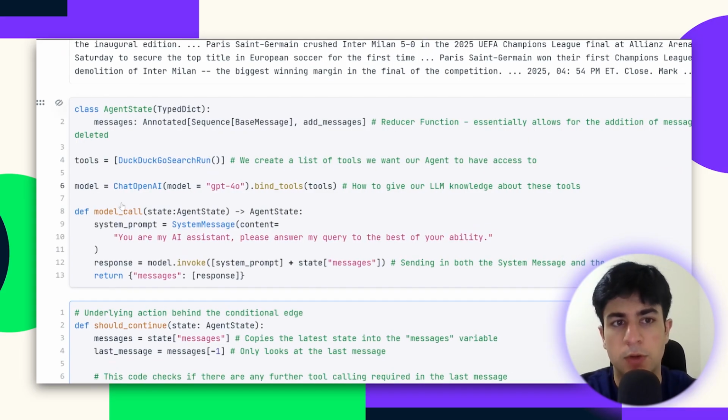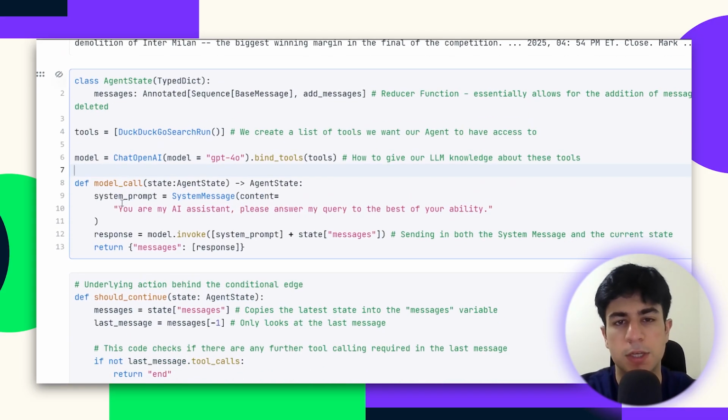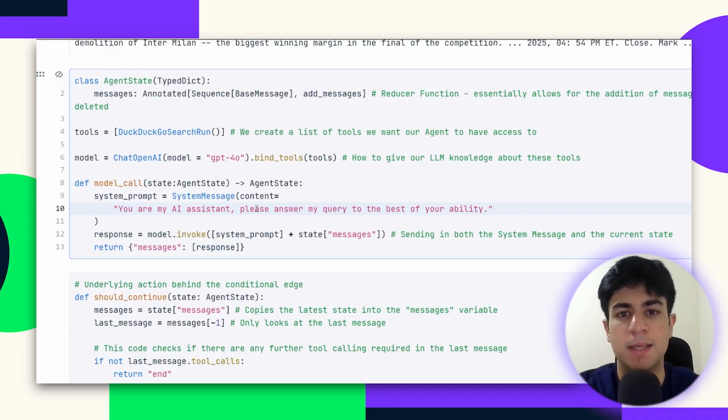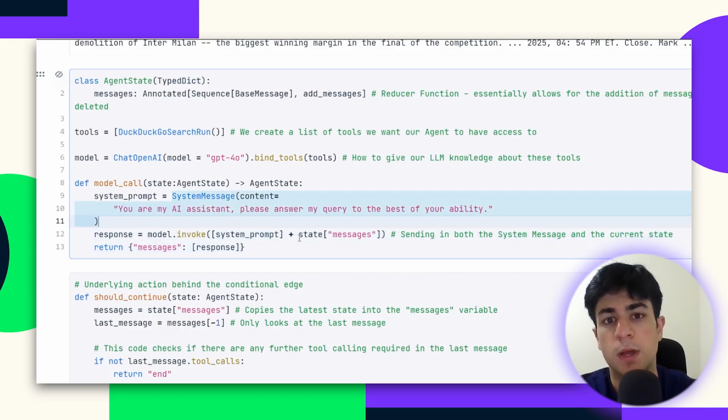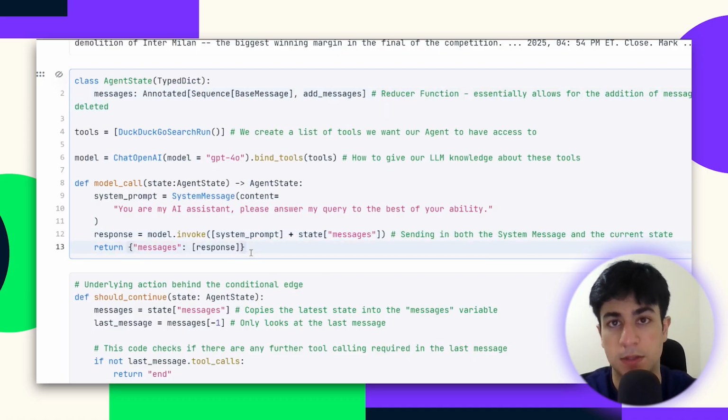Now I've defined another node, and this is model_call. Essentially this is quite similar to what we've been doing previously. We create the system message, and no more pirate stuff. I've just kept it very simple, saying you are my AI assistant. Please answer my query to the best of your ability. So there's no pirate stuff, just a clear cut answer to my request. And then I invoke the model. I pass the system prompt, which is the system message here, as well as all of the state which we had before. And then we just return the response of the messages.